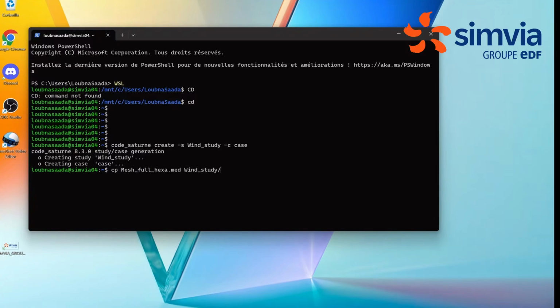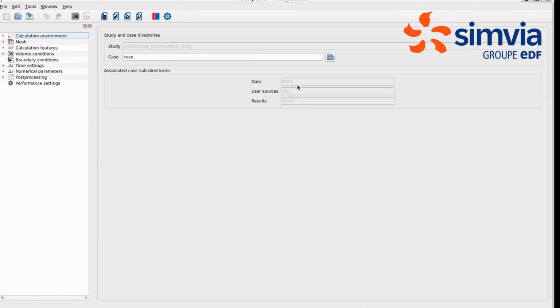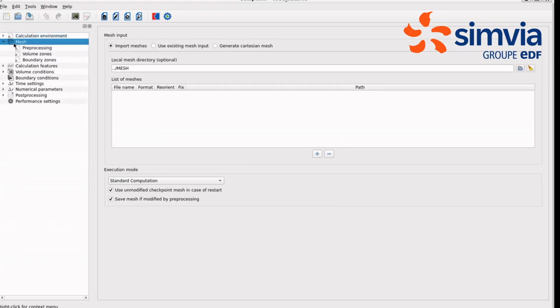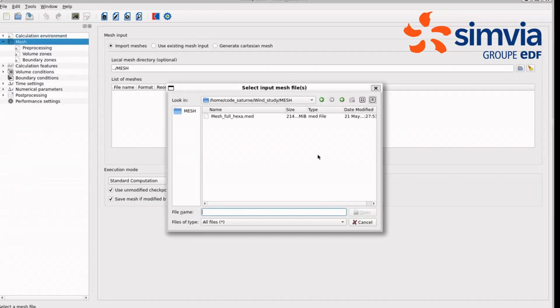We copy the mesh file we exported from Salome into the mesh folder. Once that's done, we can open our project in Code_Saturne GUI. As you can see, the name of our case appears along with the 3 folders we just mentioned. Now, inside the mesh section, we upload the MED file.